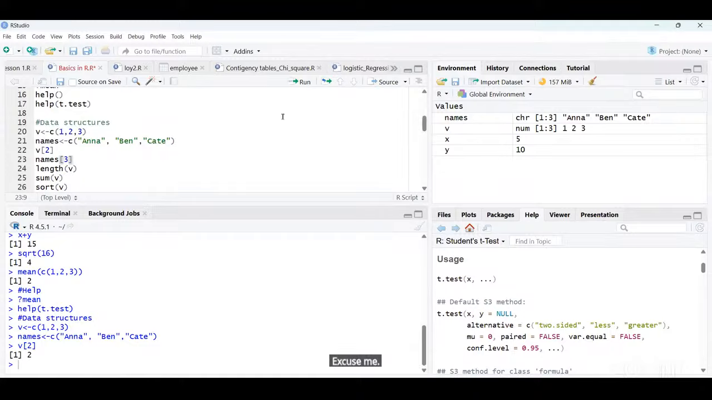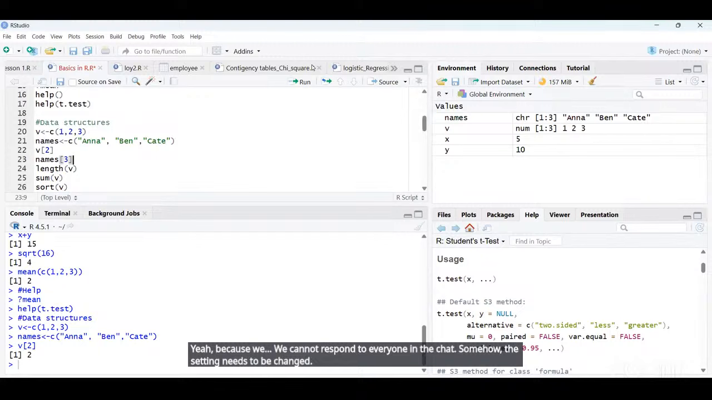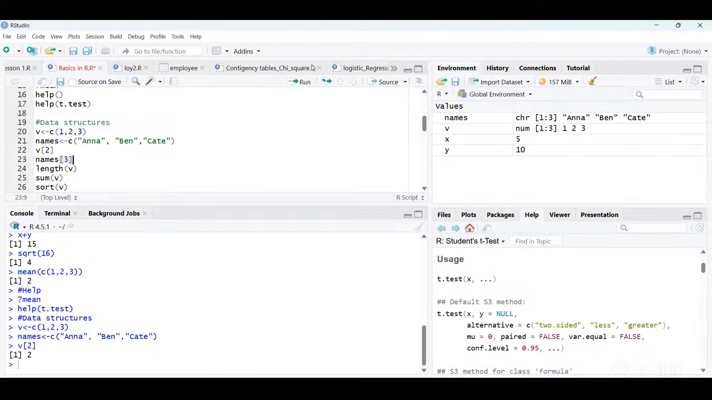Excuse me, Ellen. Yes. Yeah, let the participant type in the Q&A. Okay. Yeah, because we cannot respond to everyone in the chat. Somehow the setting needs to be changed. Oh. All right. Participants, please, in case you have any question, type it in the Q&A, and then you'll be responded to. Thank you.